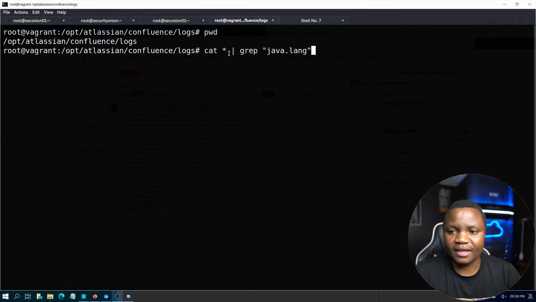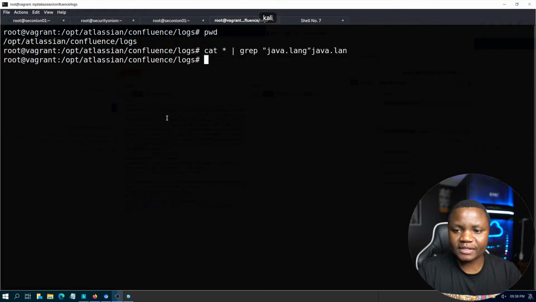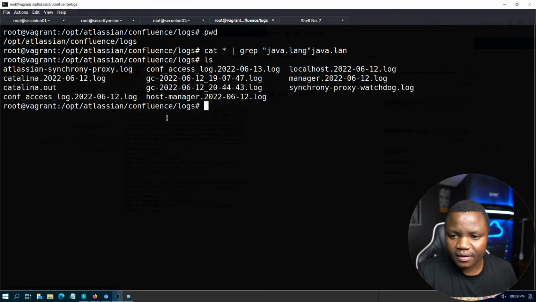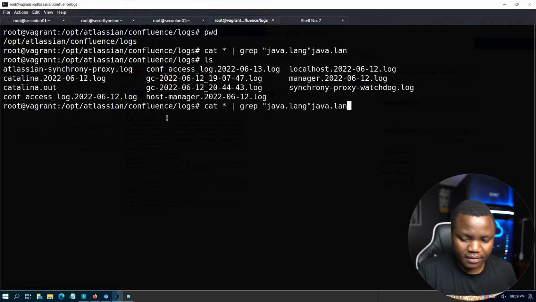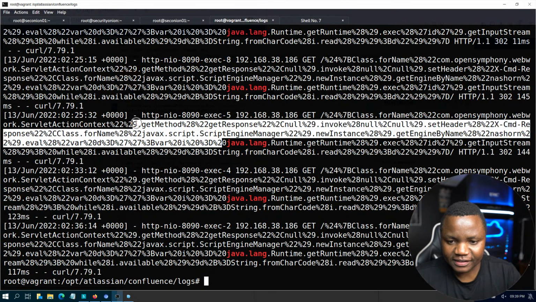In here, I just cheated. I was like, hey, can I just cat everything and grab me java.lang, which is part of what I was doing here. It's one of these words here. I just picked a random word from here. And look what we see. There we go. This is also showing on the actual host itself. This is our URL encoded data that we can see here.